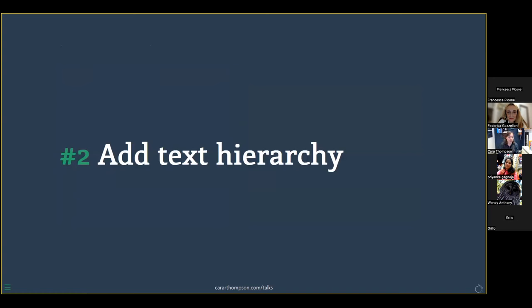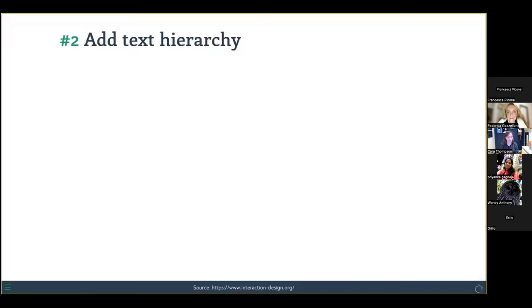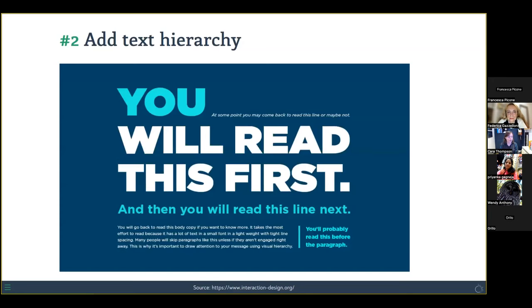Before we do that, we want to add a bit of text hierarchy to our plots. Now, text hierarchy is one of those things that it's so much easier to show than it is to describe with words. So have a look at this image. The way that this is formatted guides us as to what we should read first. So we'll probably all gravitate to the big text and read that first. And then we'll read the subtitle. And then there's other bits that we might skip over entirely and other bits that we might come back to.